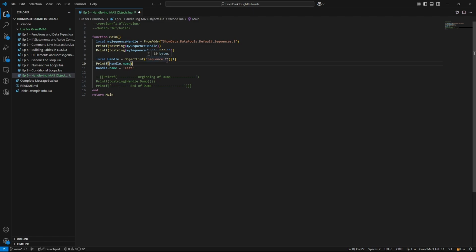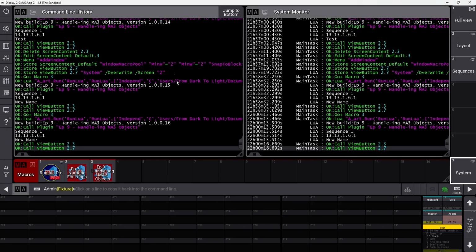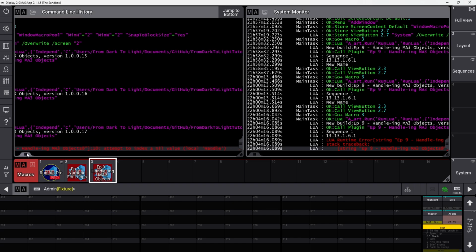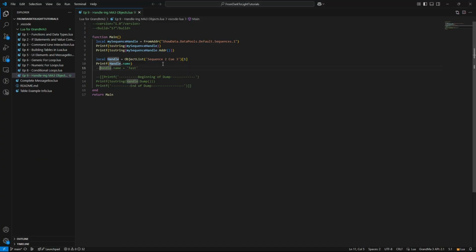But if you try to look for sequence 1 Q2, all right, I'm not 100% sure if that would work or not. Let's actually try. Let's try sequence 2 Q3. Now, I don't have a sequence 2 in my show file. I'm just going to comment this out. I don't have a sequence 2 in my show file. Let's see what happens. Yeah, it threw an error. It cannot find it. Now it didn't throw an error in this line.